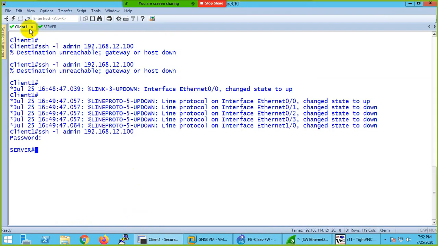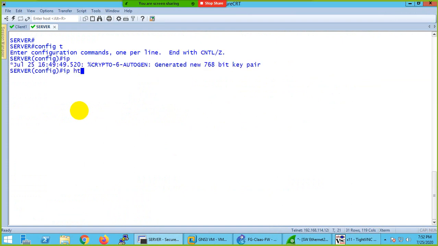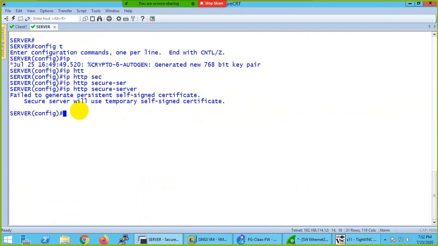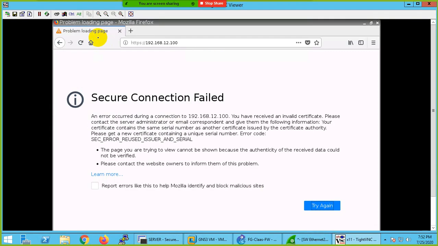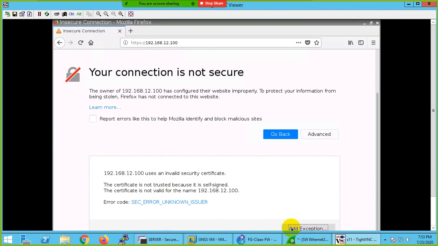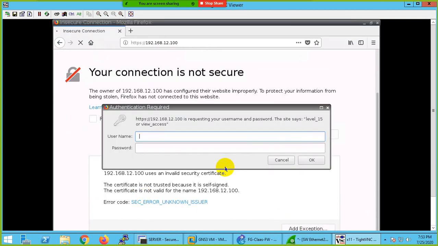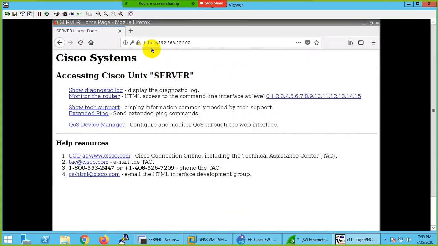Maybe my server is for some reason down, so let me see. I can enable IP HTTP secure server. Okay, so it's already there by the way. And IP HTTP authentication local, and user I already created. So let me try again now. Okay, this time is okay. Advanced, and let me go to add exception because it's asking the certificate. Admin is my user which I created, and 123 is the password. Now I access the server, but this time with HTTPS, not HTTP.